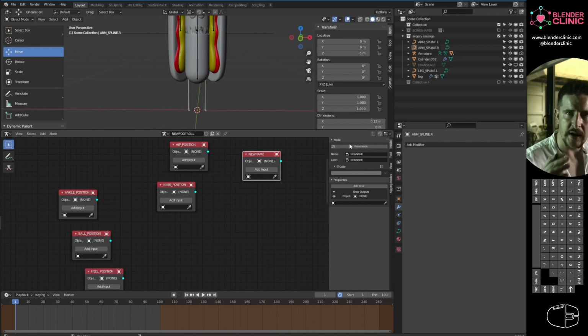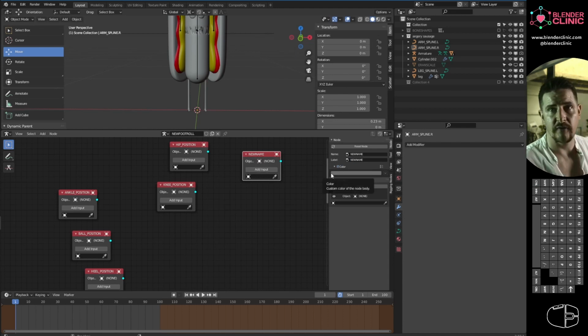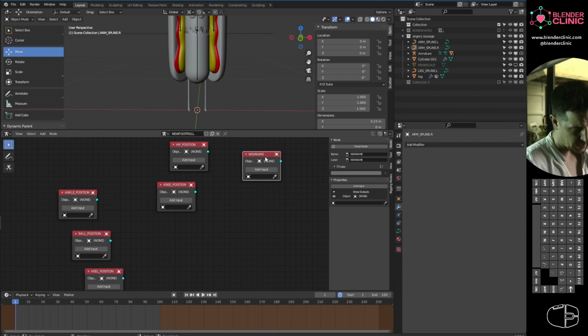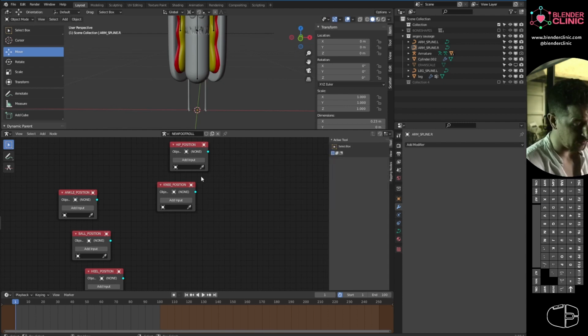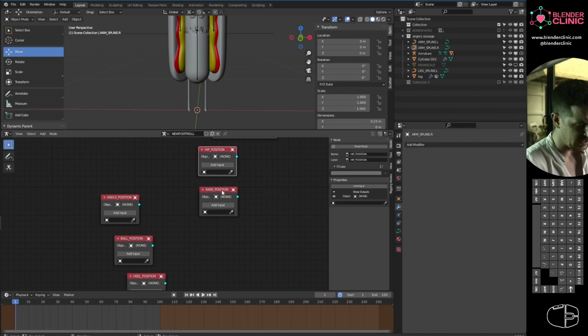Now, one thing to bear in mind with these node systems is you can't use custom colors. I mean, you can, but they won't stick around because the custom colors are actually used to flag errors and so on and so forth. So just be aware of that. So I've got a bunch of these wee jobbies here.